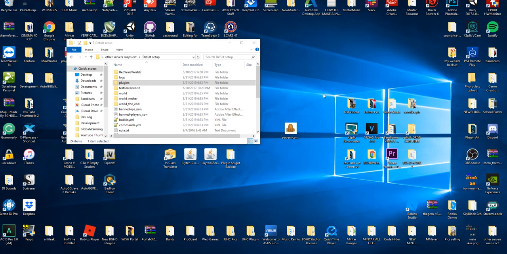Welcome to the quick tutorial on how to add a server icon to your Minecraft server. This works with any version from, I believe, 1.7 to 1.14.1. Whatever version you're on, it should work for you. All you gotta do is have an icon, and let's get started.